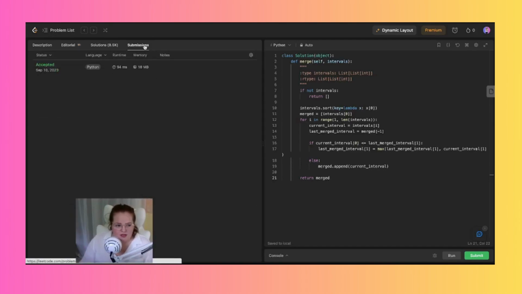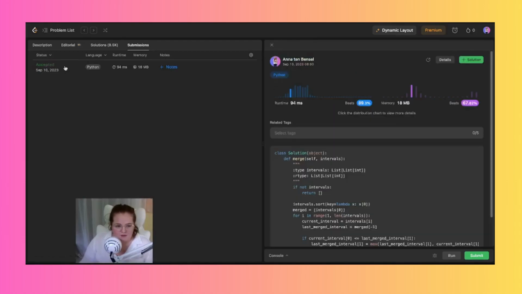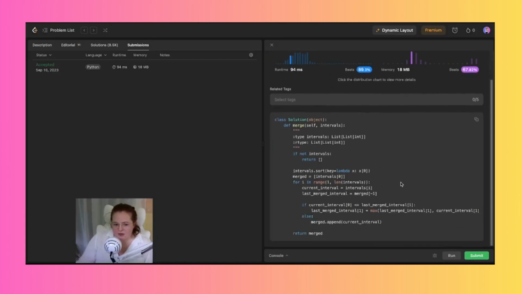I did this on the same day as I did 55. And I did a lot better on this, and I don't know if it's because 55 was my warm-up and then this was fine, but for runtime I got over 89%, beating 89% of users, and for memory I beat over 67%. So I feel pretty good about this particular result.